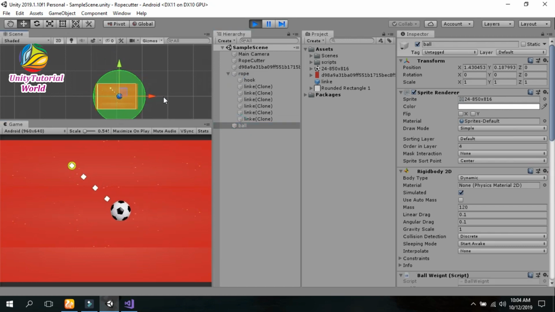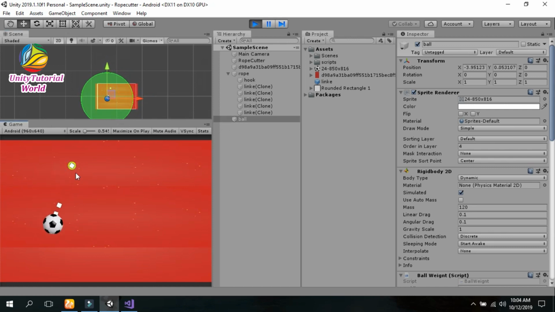Now you see that a ball is moving around a joint. When I click on the rope, it will cut down and lay down. So in this way I can create a game.